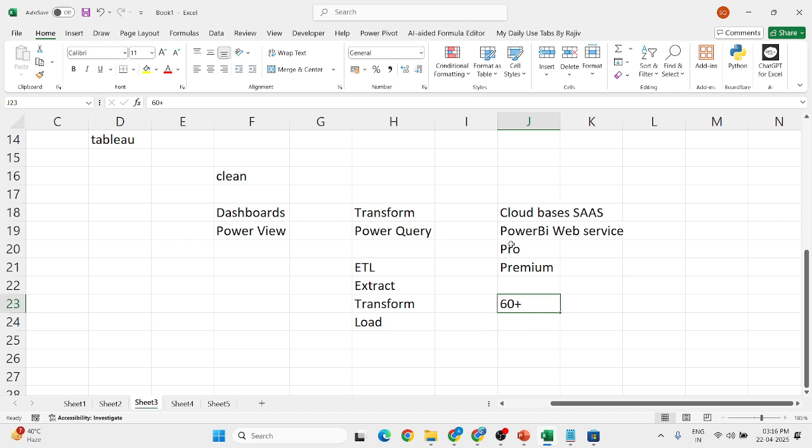I will guide you how to get a Power BI Pro version for more than 60 plus days, right? Now we know that Power BI is mainly divided into three different portions. The first one is Power BI, the Power BI view window. The second is Power Query, and the third is Power BI web services.